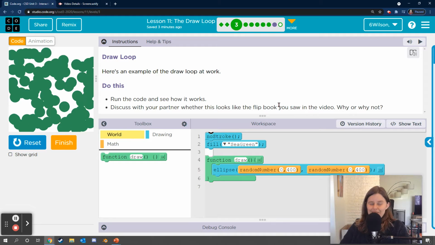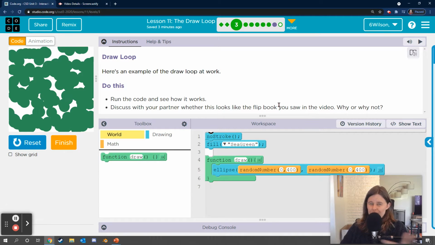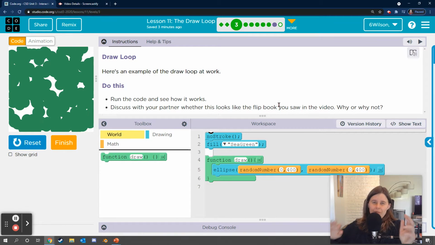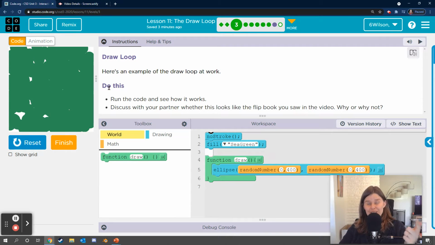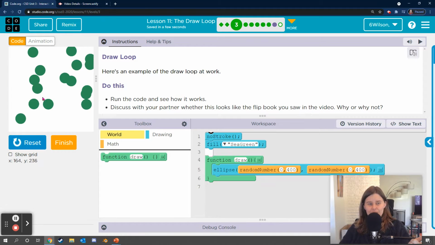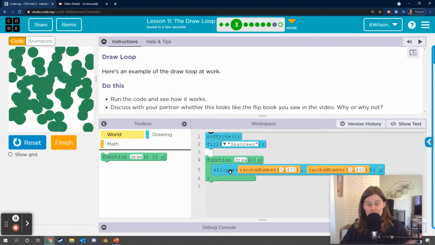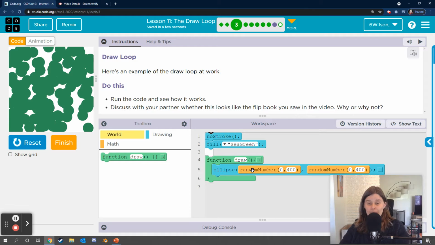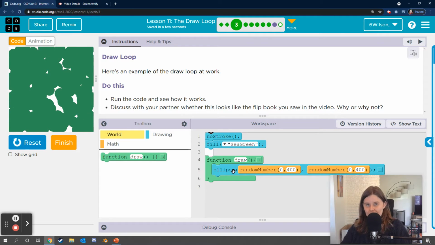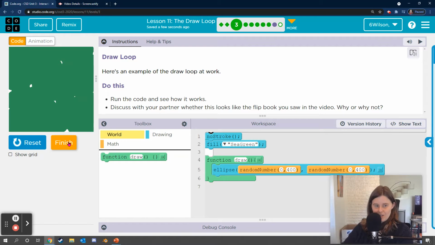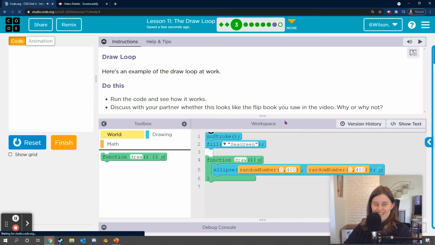Well, when I see the flipbook in the video, there's a couple things about it. When it showed the image of the person walking, it covered up the things in the background. Notice in this picture that it's drawing the ellipse, the circle, once each time it goes through the draw loop, but it's not erasing that circle. So it's just covering up the whole screen. We're going to learn how to cover up the previous circles, so you only see one at a time. Once you've thought about this a little and discussed with your partner, you can just go straight to the next one.